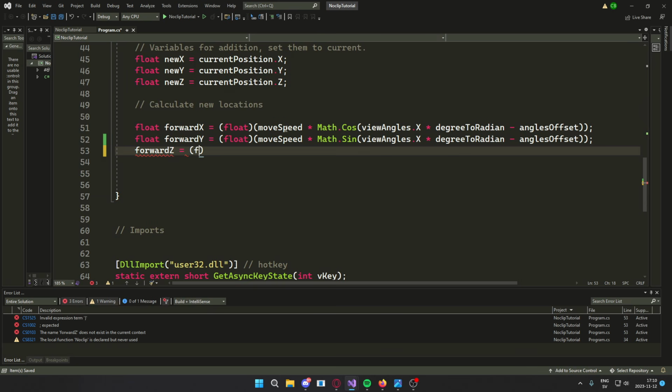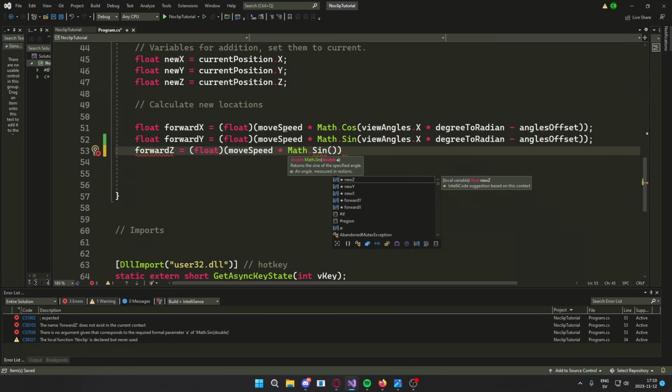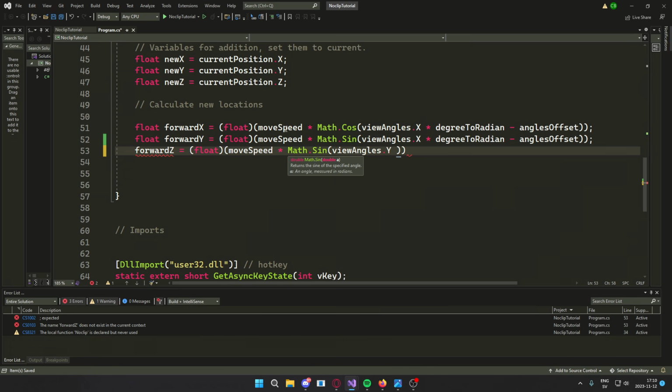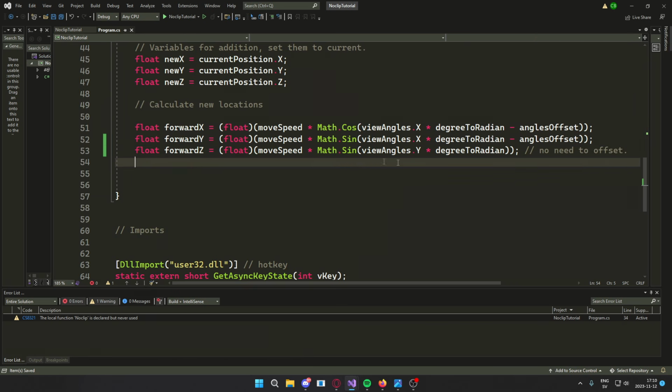We'll calculate it by taking the move speed or the hypotenuse, then the Math.Sin with now the view angles.y and just convert it to radians. We do not need to align the angles with the x-axis or something similar because our pitch was fine in our case. So that's how we calculate the forward z. It's just like before with the forward y, how we substitute for the sine.